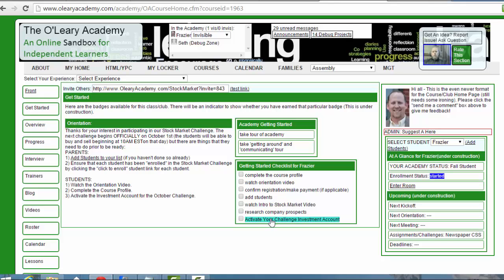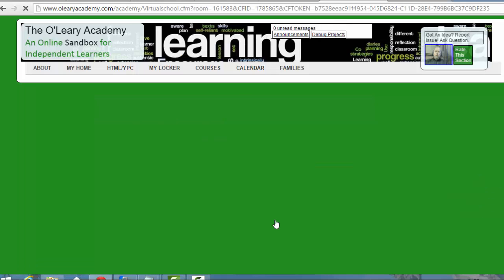I might be able to change this very quickly and make that where you're activating your challenge investment account. That said, it's very valuable for them to be able to log in. So once they log in, they can complete their course profile. But I'm just going to click on this, and it says activate your challenge investment account. And what that's doing is creating an account for October, and it's putting $20,000 into it.